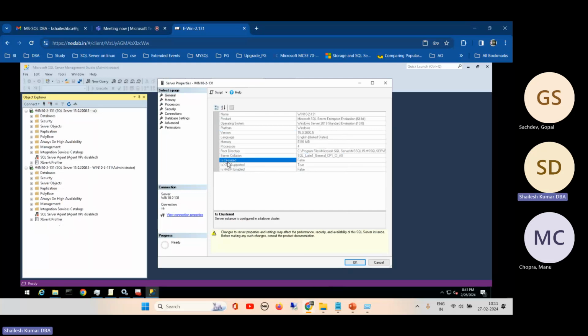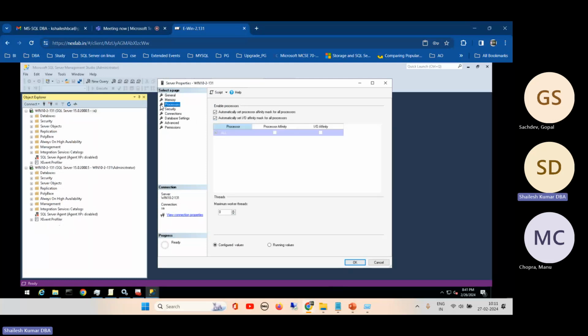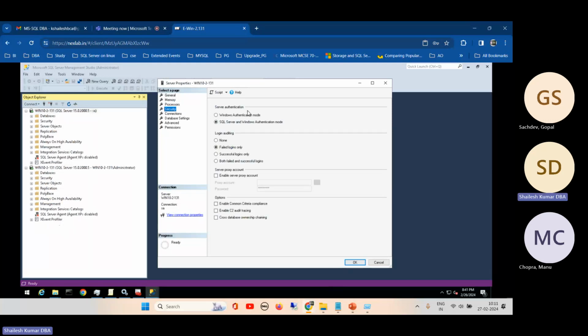Is clustered means clustering; if you enable HADR, we can enable that one. This is a standalone server, so all this is grayed out. This is the memory part; whatever is set here, we can modify from here. This is the GUI part, and we can also do it from the command line. This is the processor.